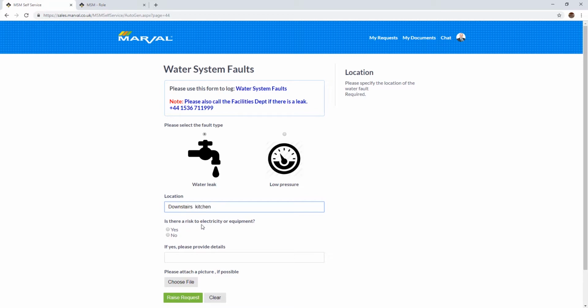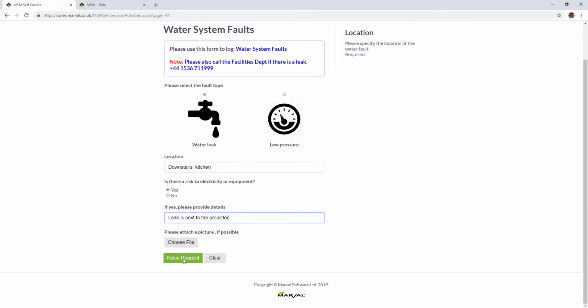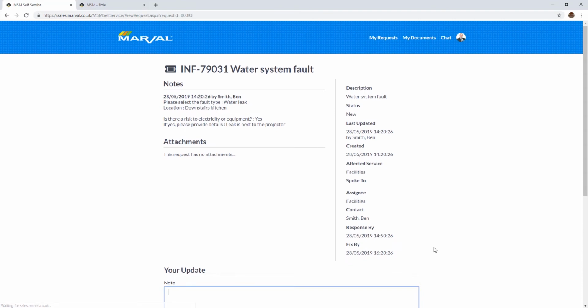And is there a risk to electricity or equipment? I could say yes or no. If there is, please provide details. So I'll say yes. I'll just say leak is next to the projector, something like that. And if I want to, I can actually attach a picture as well. If I took a picture on my smartphone, I could upload it to this incident, so when the assignee gets the incident assigned to them, they can have a view of how things currently look. So I'm going to click on raise request there. Simple as that. Nothing more for me to do, and the incident is raised.